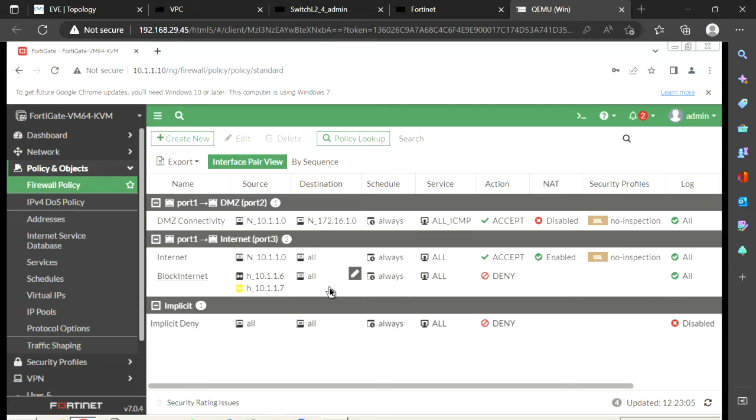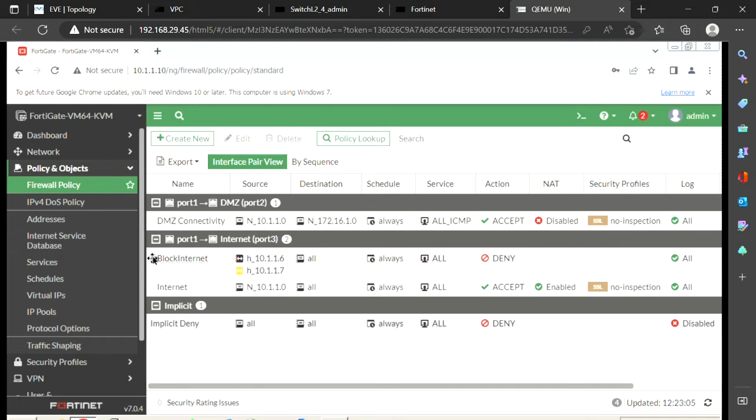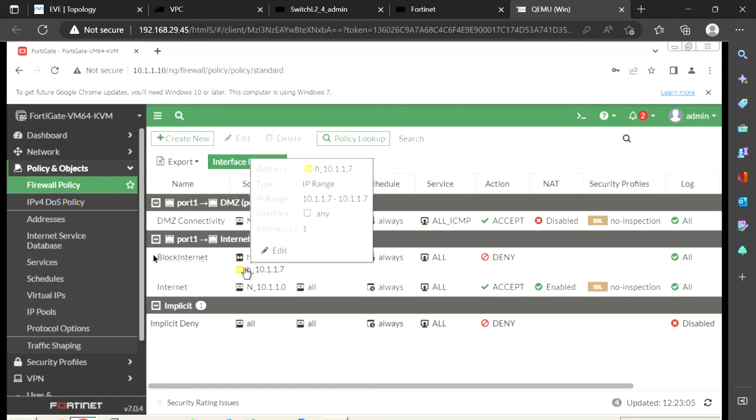But here we have to focus that whenever we are configuring the policy, this policy should be at the top, then only it will be hit first, because in firewall policies the rules are always checked from top to bottom. Means if this rule is allowed, the below rule is not being checked. Earlier it was checking this internet rule, and based on this rule it was allowing the traffic.